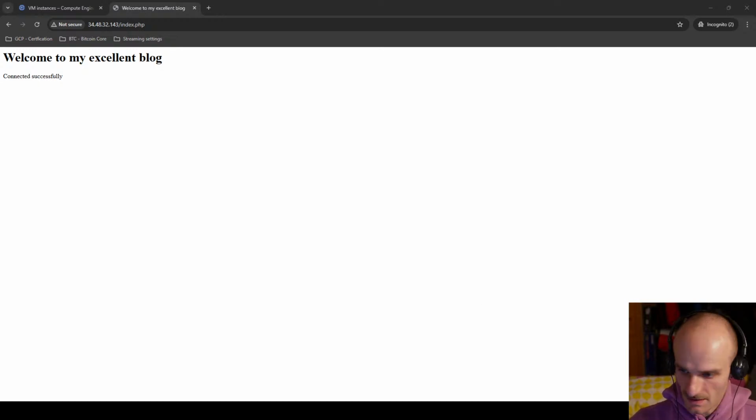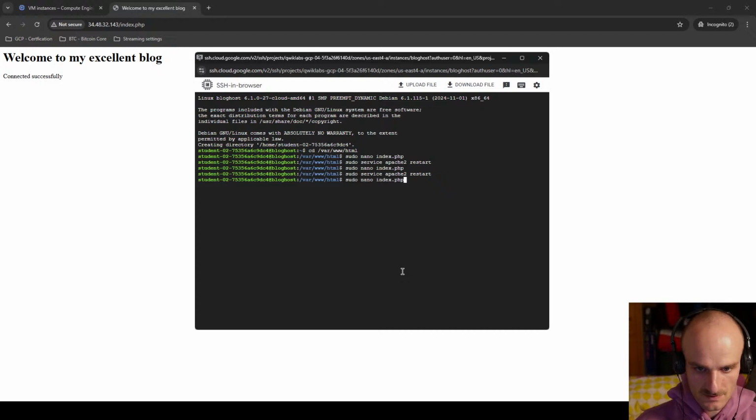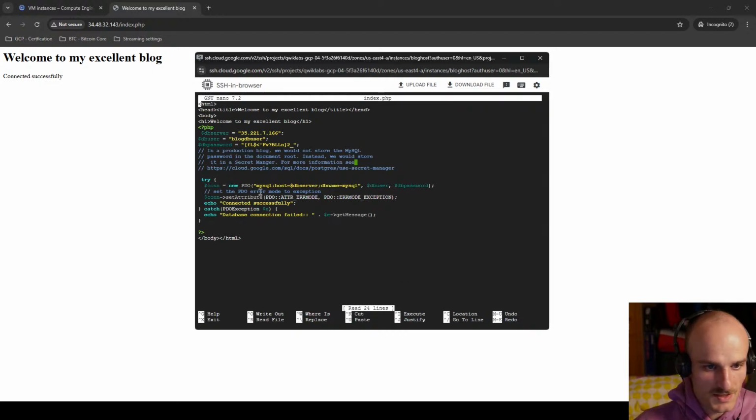So what we've done here is configure an application in a Compute Engine instance to use Cloud SQL. And it has been done just by placing this and using this connection piece of code. So try, yeah.